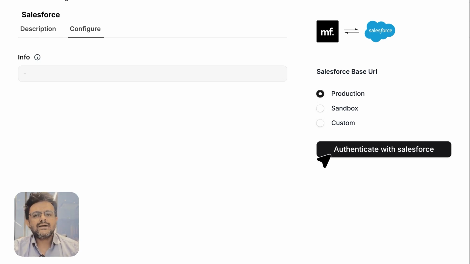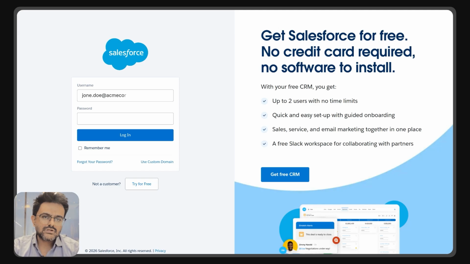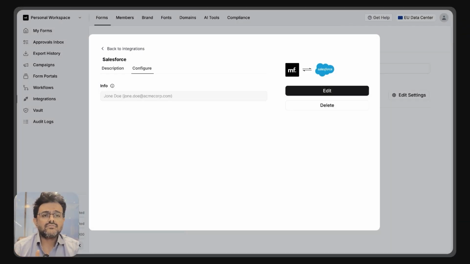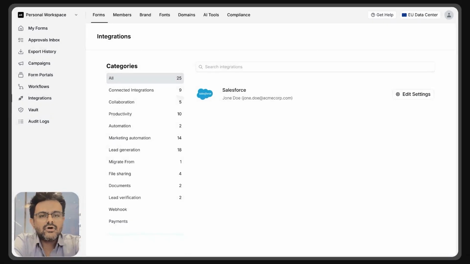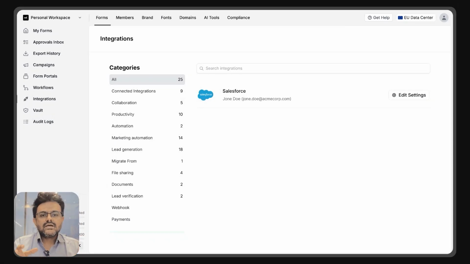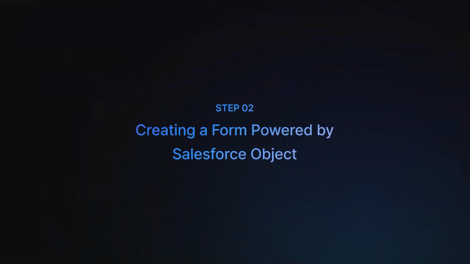Now let's click authenticate and sign into Salesforce. Once the login is complete, you are redirected back to your MakeForms account, and you can see that your account, which was connected to Salesforce, is listed as connected. At this point, we completed step 1, which was connecting your Salesforce to your MakeForms account. Now we start with the next step, which is creating a form which is powered by a Salesforce object.